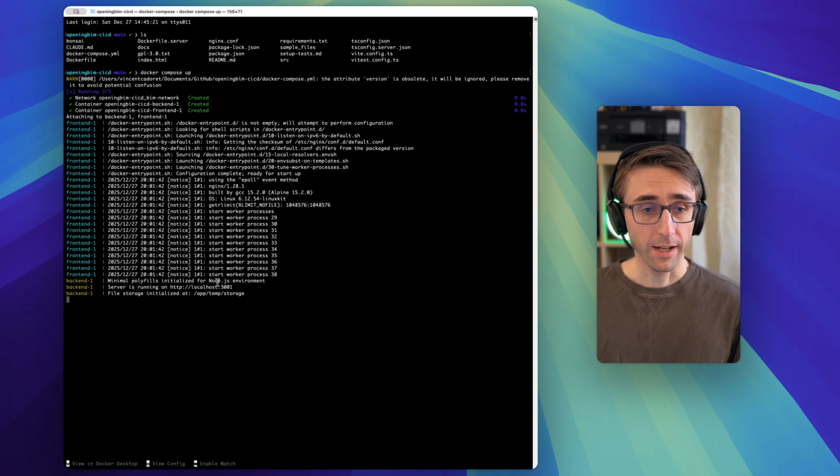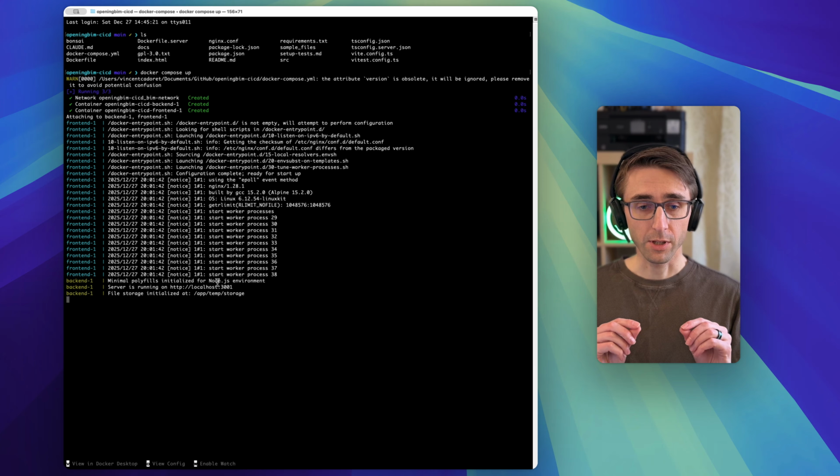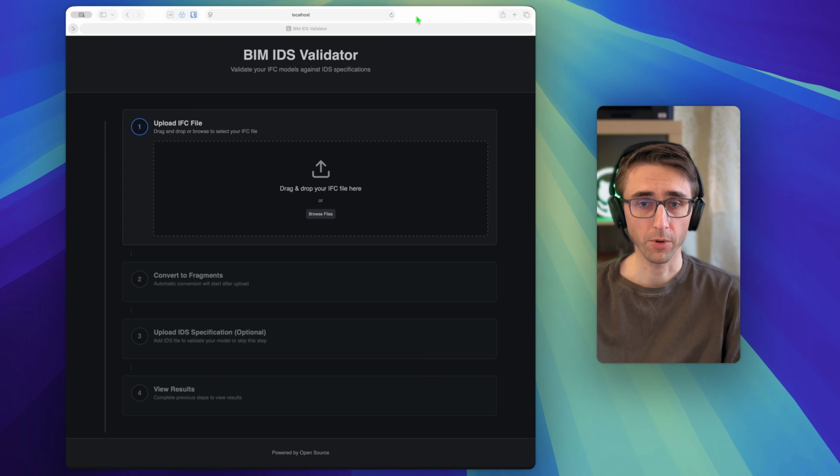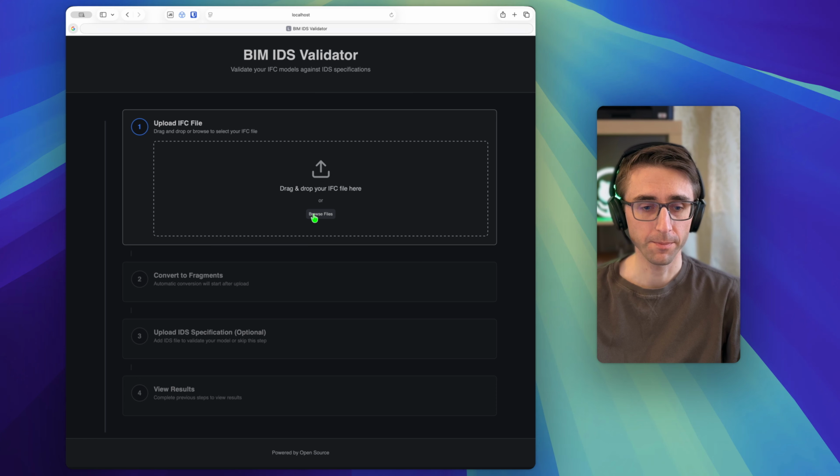So what we've also done is if you go to your browser and you type localhost port 80, or :80, it will take you to a front end meant for testing this application. So let's take a look at that. Once you go to localhost port 80, which is where we're at now, which is actually the default HTTP port, so really you don't even have to put in :80 at the end, you should see this BIM IDS validator come up. So this is just meant to be, as I mentioned before, a testing framework for the API.